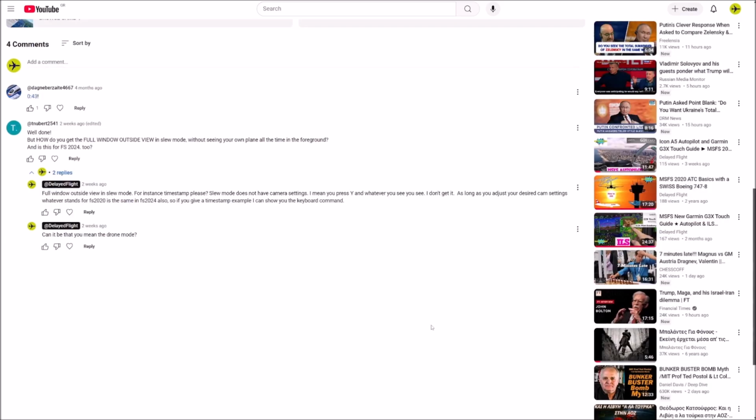So I replied to my friend T numbered 2541, full window outside view in slew mode, for instance timestamp, please. Slew mode does not have camera settings. I mean, you press Y and whatever you see. I don't get it. As long as you adjust your desired camera settings, whatever stands for MSFS 2020 is the same for MSFS 2024 also. So if you give a timestamp example, I can show you the keyboard commands.